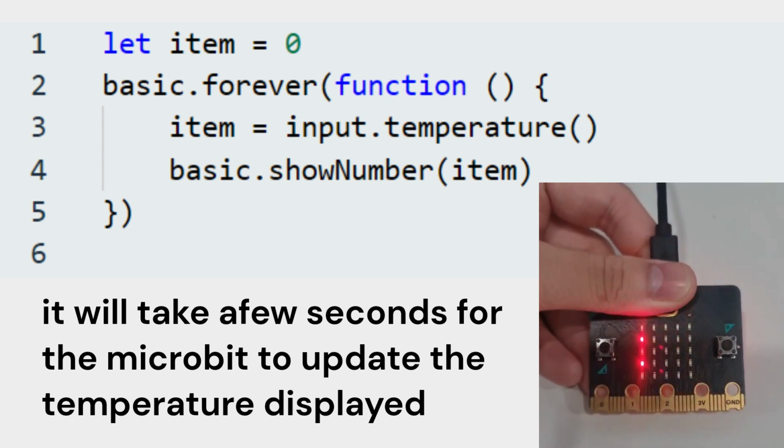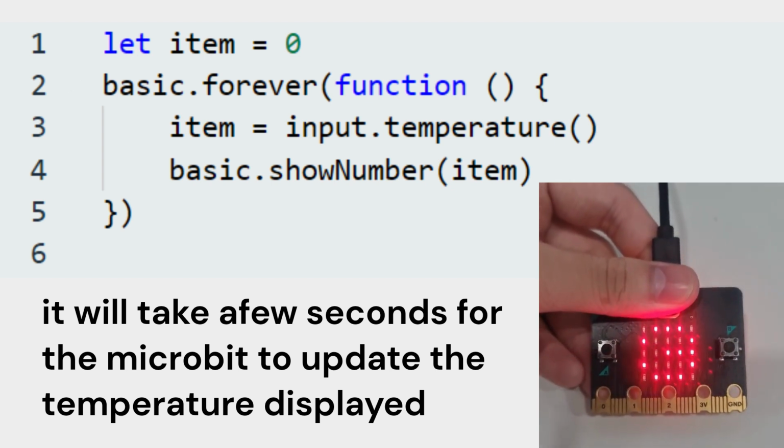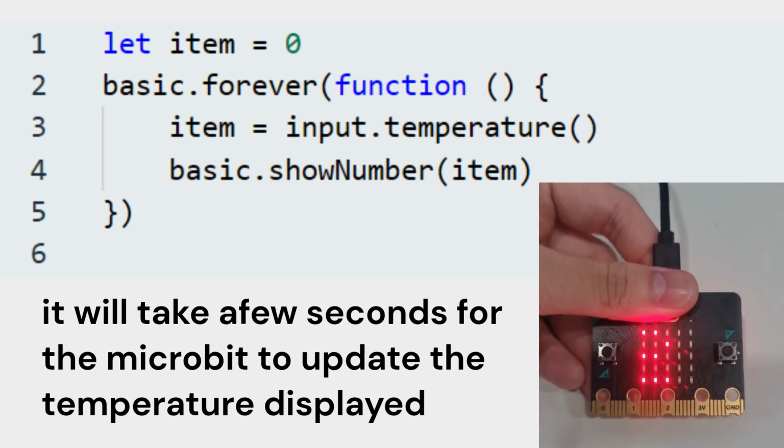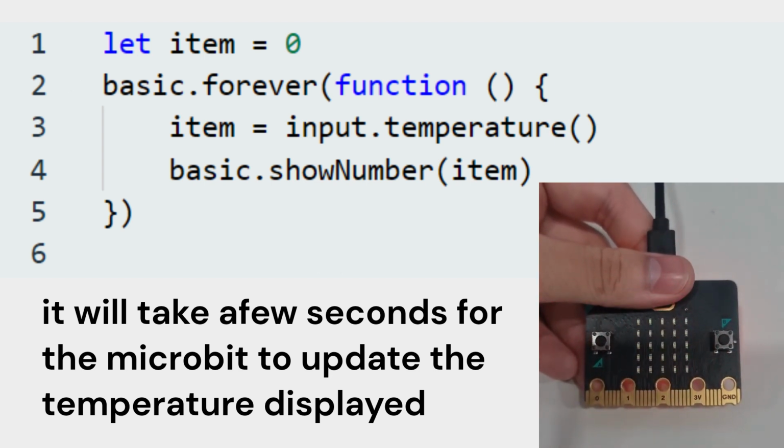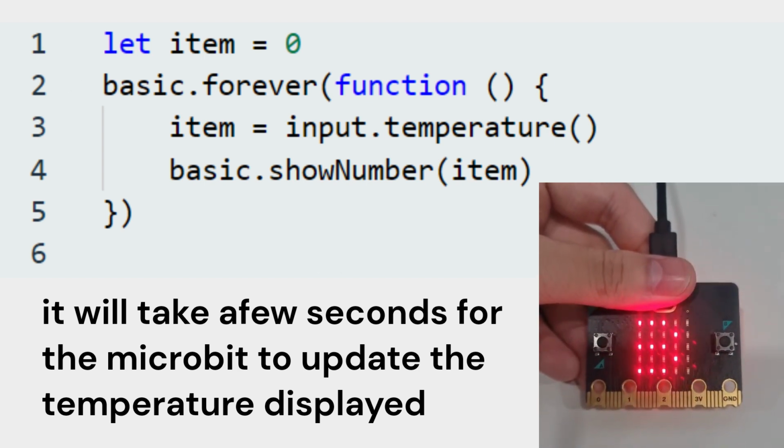Item equals input.temperature. Inside the loop, this line reads the temperature from a temperature sensor using the input.temperature function. The temperature reading is then stored in the item variable.